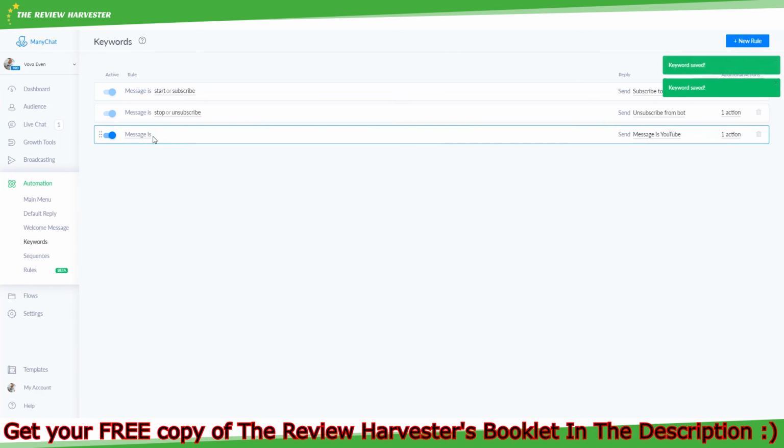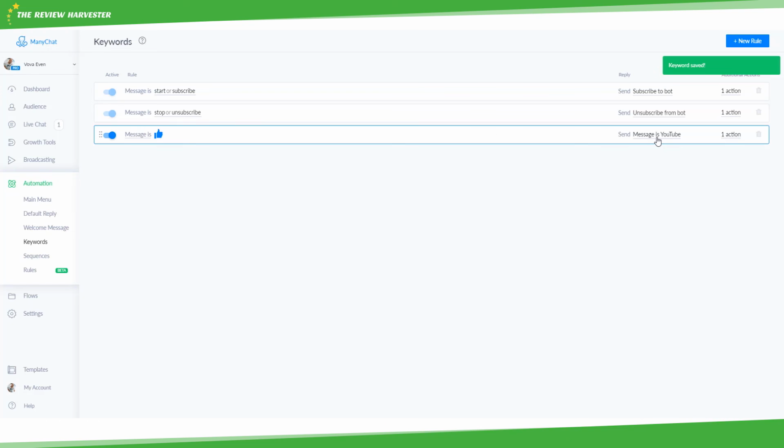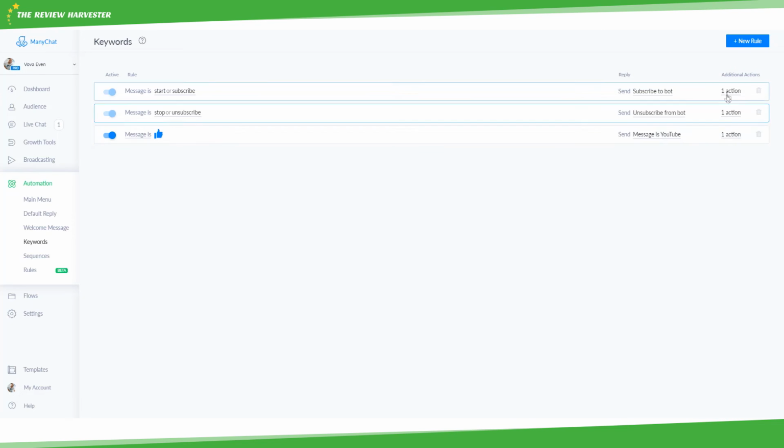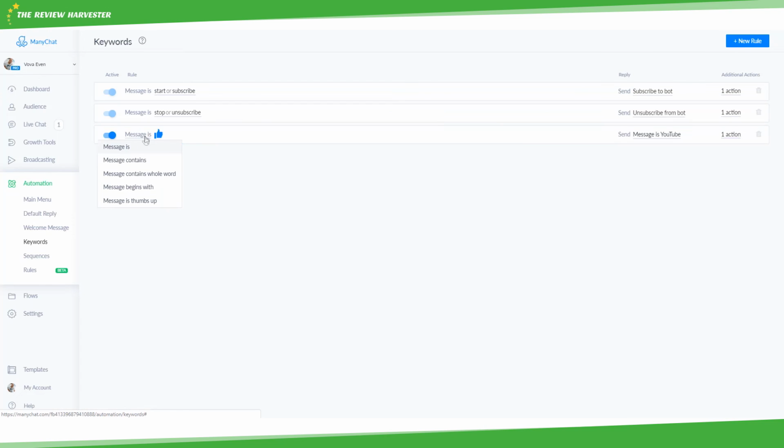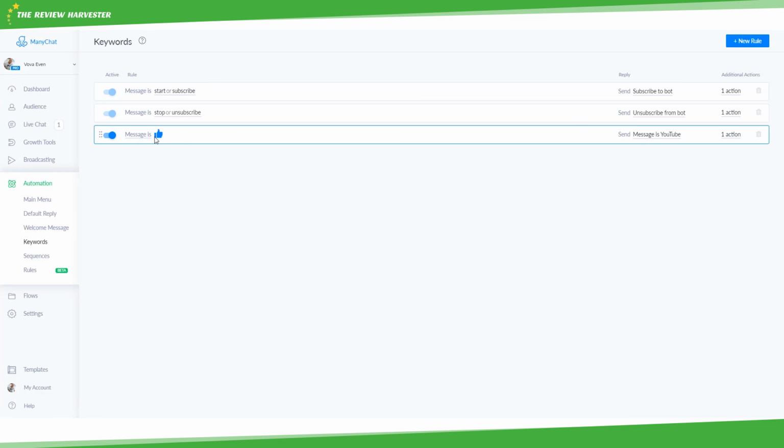Notice the message is thumbs up. That's so simple. Whenever a person just sends the thumbs up to you, a message is going to go to him and he's going to get an additional tag. So these are the 5 types of messages: is, contains, and so on, different types of messages to send. And that's the keywords tab. Yeah, guys. And let's continue now to the sequences type of the automation.